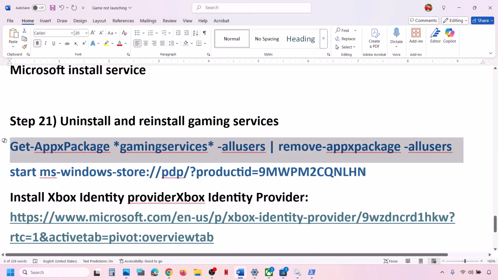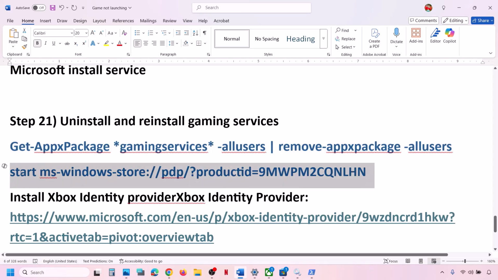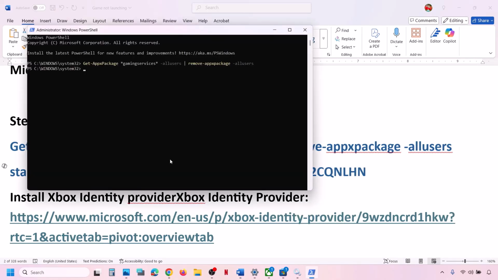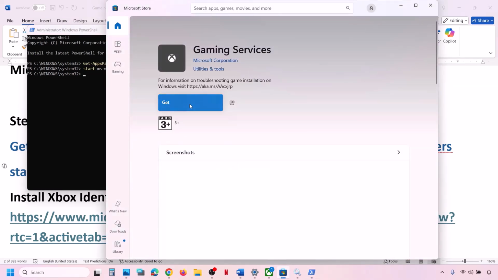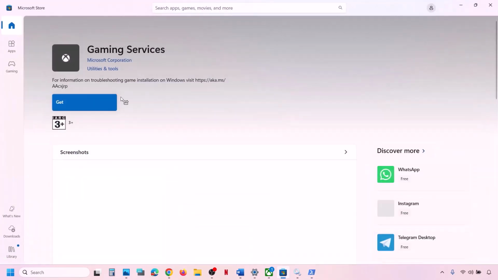Now copy the second command. This command is also provided in the video description. Copy this, paste it in the same window, hit the enter key. This will open Microsoft Store on your computer, and then you will see a get option or install option to install gaming services. Click on it and then click on yes to allow and let the process complete.